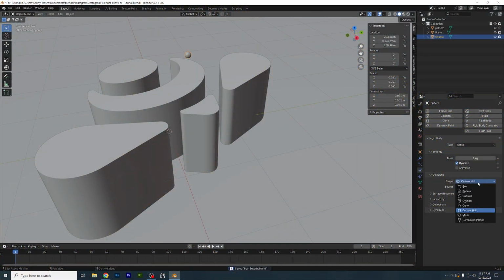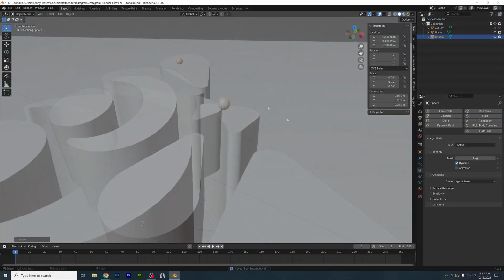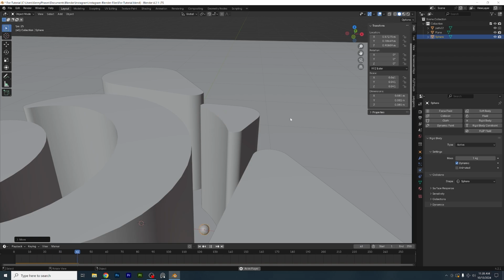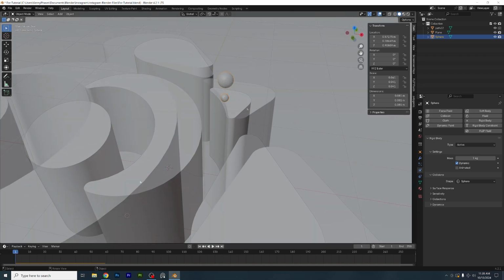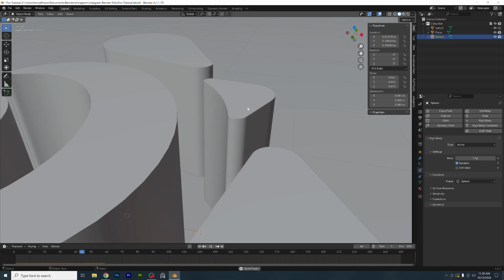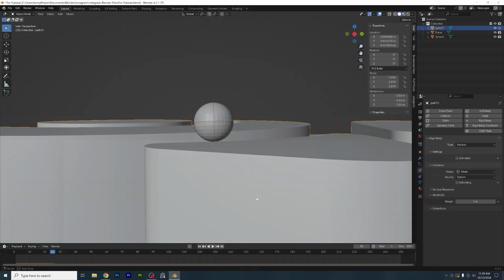You're going to want to choose the rigid body type active for our sphere. Place the sphere above your logo and play your animation to check if everything is working properly. If the sphere falls between the logo or onto the floor, everything should be working properly.